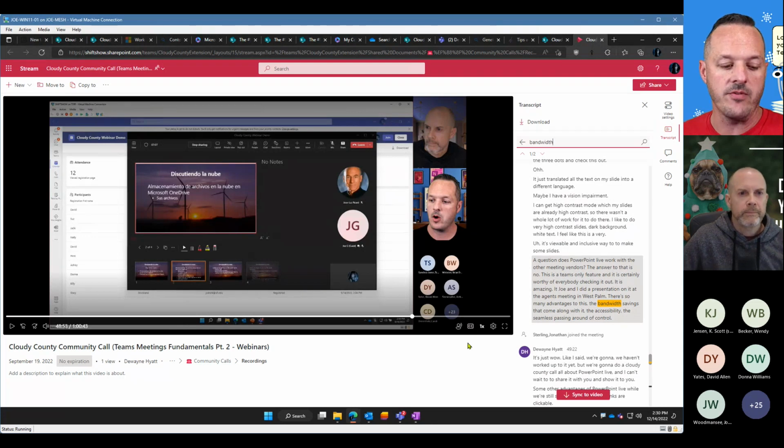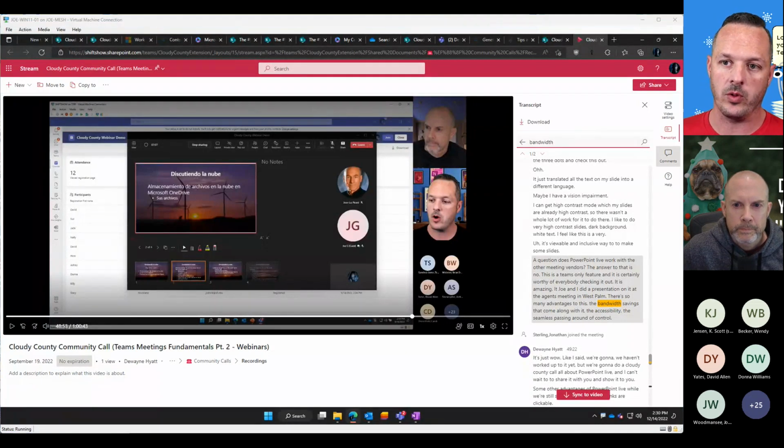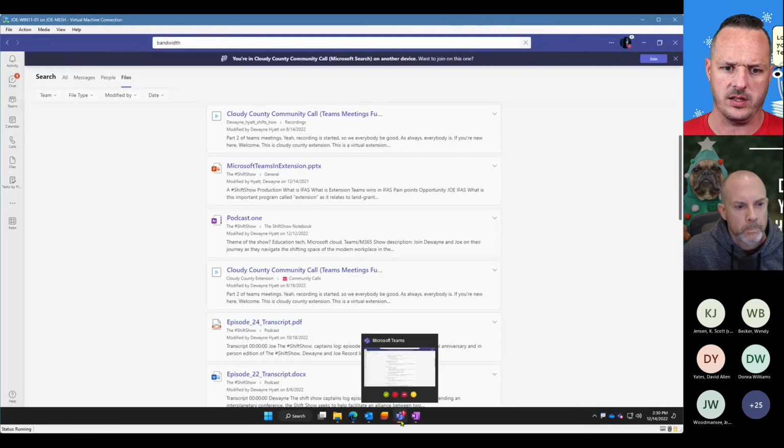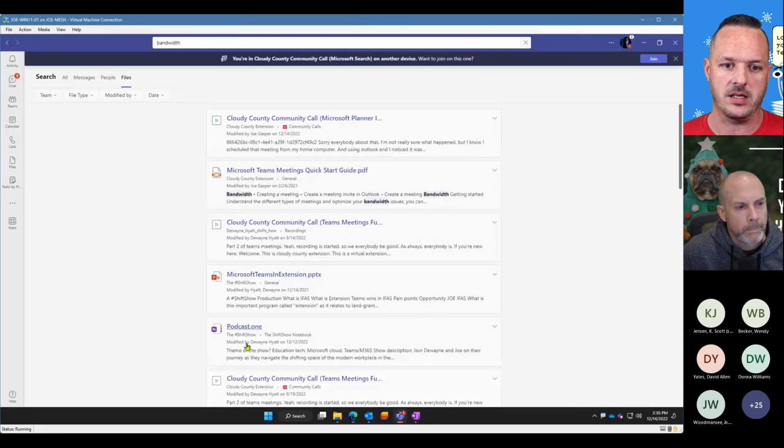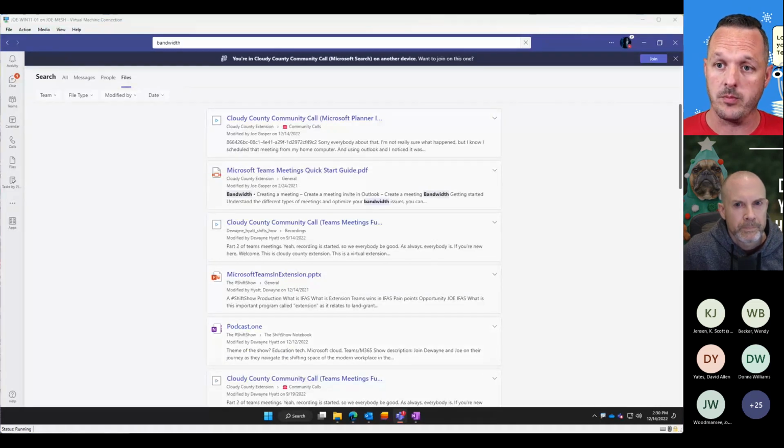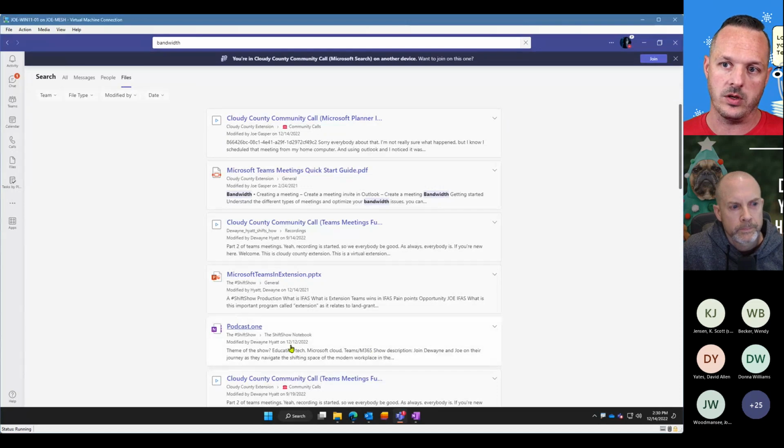And Kevin brings up another instance like this that happens with OneNote. If you search for the word bandwidth, can you switch back over to your Teams search that you had? Because I think there was a OneNote. Yeah, so podcast.one. So that's a OneNote notebook. And somewhere inside of that OneNote notebook is the word bandwidth. Now, when you click on that podcast.one, it's not going to take you directly to the part of the notebook that says the word bandwidth.